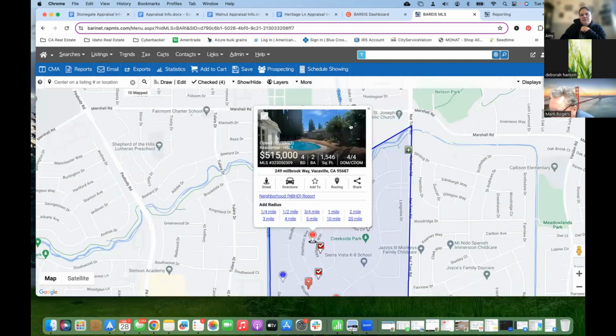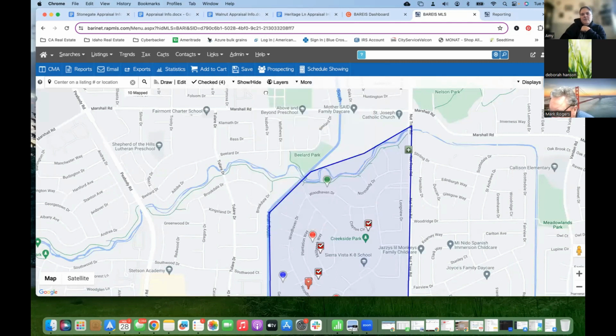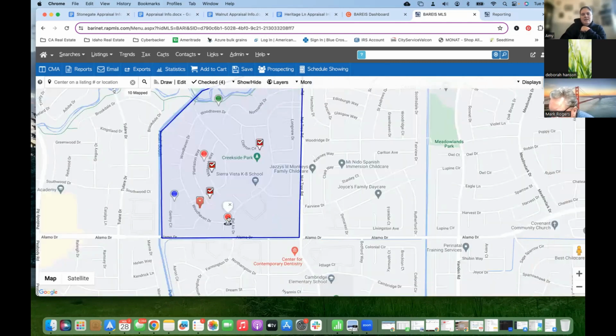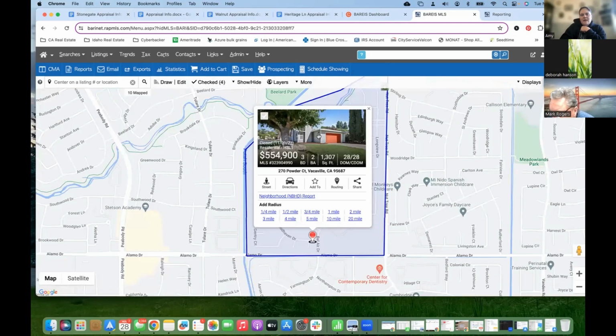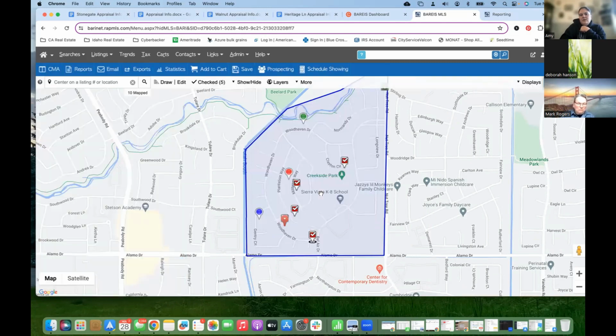Millbrook was a much smaller square footage, so we're going to skip that one. And Bel Air, again, much smaller square footage, although this one could be a good comp because it sold for $555 at 1,300 square feet. So I may go ahead and check that one. All right, there we go. All right, so we've got those.